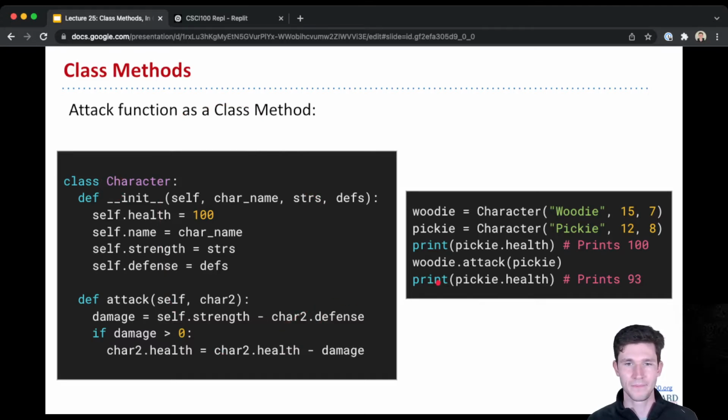And now if we had other characters, we could do, okay, Picky.attack(Slashy), or some other character, John, comes along, and John.attack(Woody). And now it's much easier to have a big logic for a fight scene where we just select the character that we want to attack someone, and we do character.attack and whoever they're attacking.